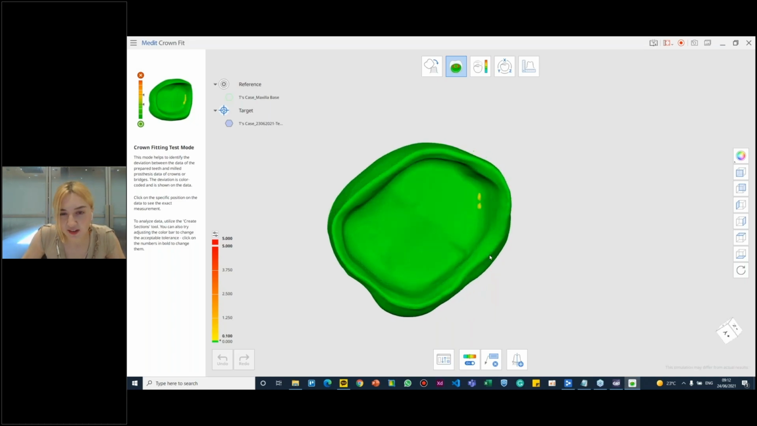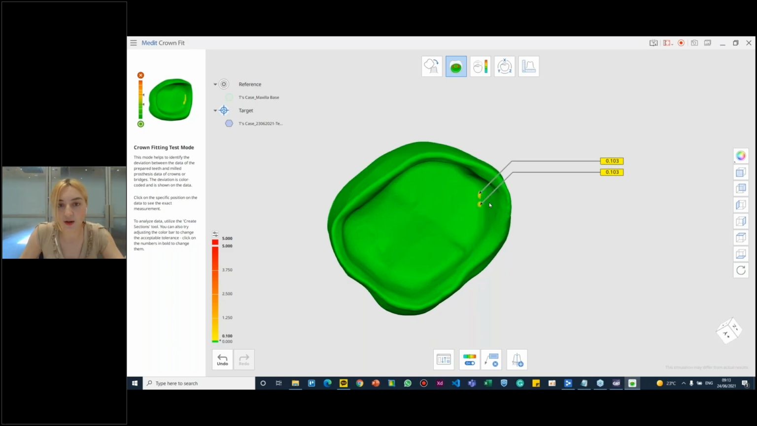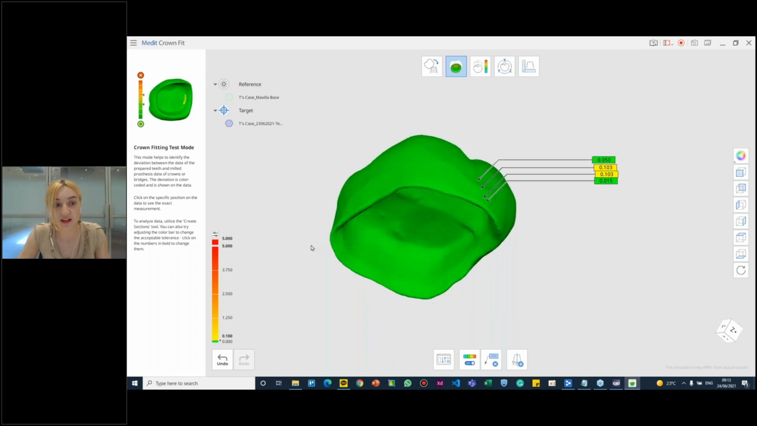But here you can see that there are some parts that are yellowish, and once you press on them, or any other part of the restoration, you'll see that an actual number pops up, and this is the number that shows how much this one file deviates from the other, meaning they're not fitting, they're not really correct. And we have this color bar here, and you can set yourself what you think is acceptable and what you think is not acceptable. So here, what we set is everything below 1.0 is acceptable, and everything above that is not acceptable.